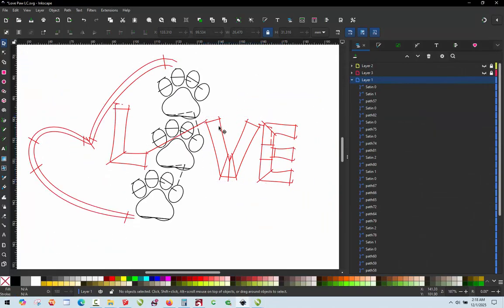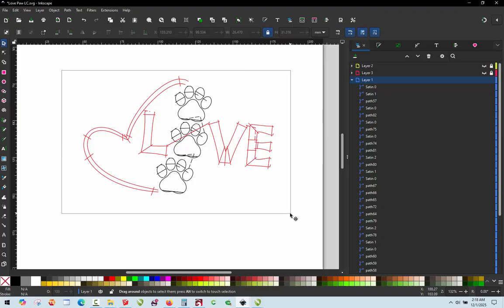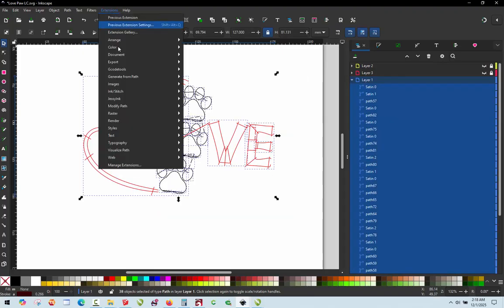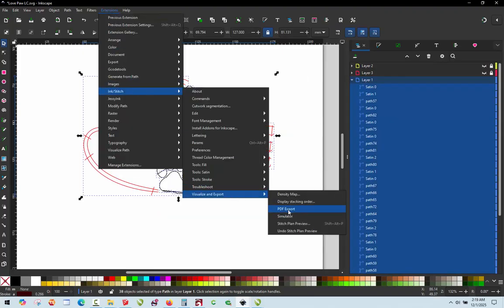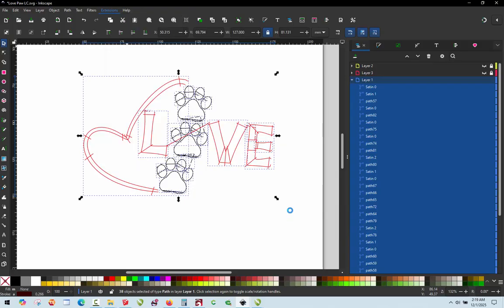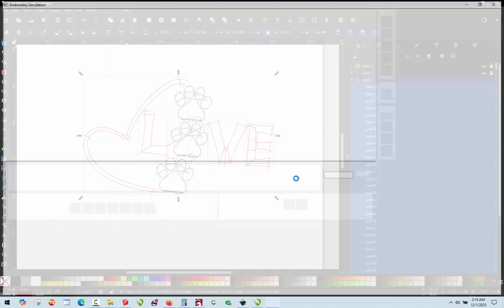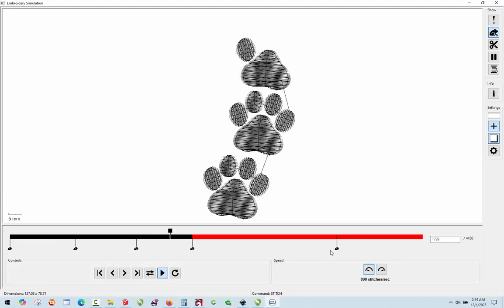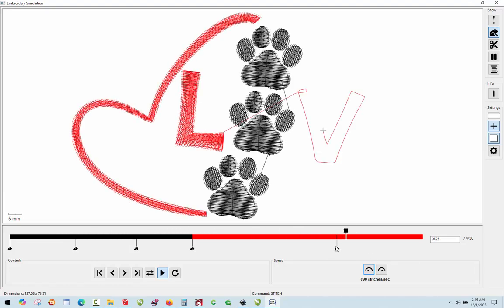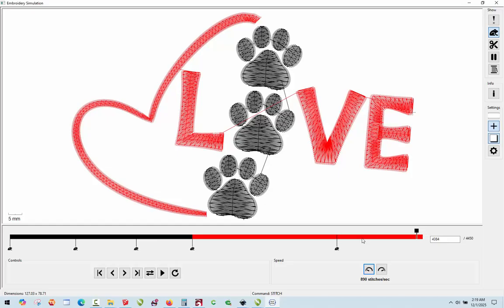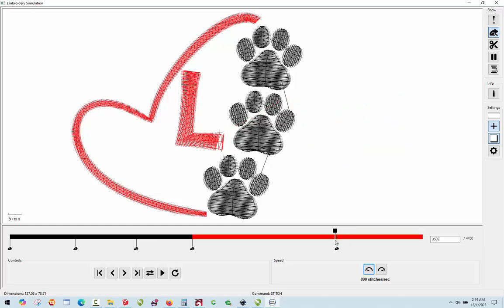So now when we take a look at this, we'll go to Extensions, InkStitch, Simulator. We shouldn't see any thread jumps in red. Oh, we do see one. Don't know why that's happening. Let me back up here. Where is that happening at? So we're going from there.